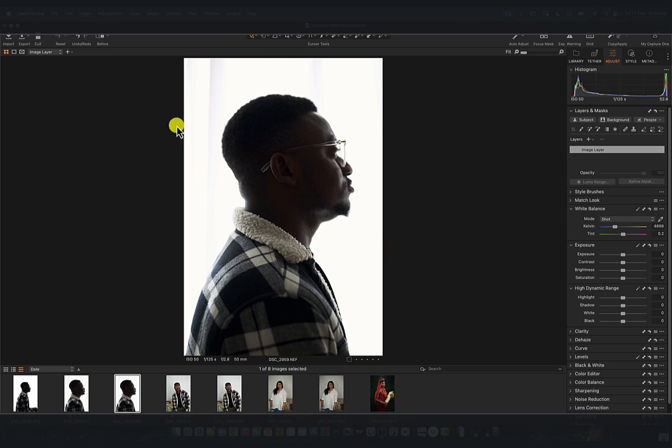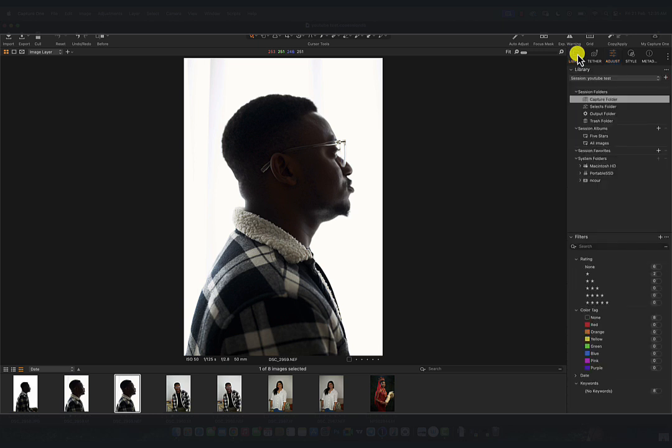Okay, so we're just going straight to the point. No time to waste. The first section you're going to need is the library. When you come to the library, right, now I have selected the Capture folder. Now that I've selected the Capture folder, that's why I'm seeing pictures in the Capture folder.